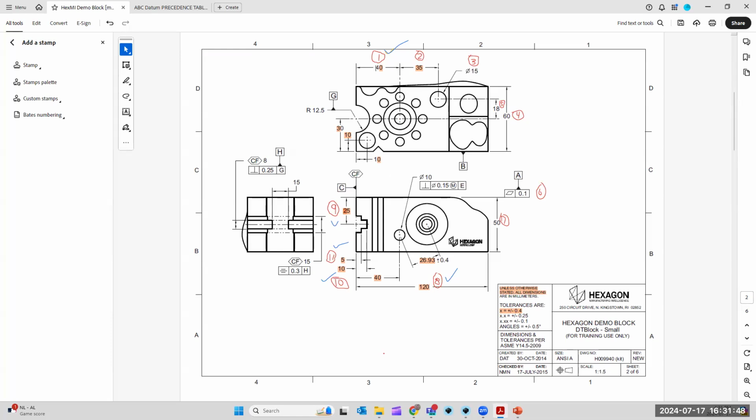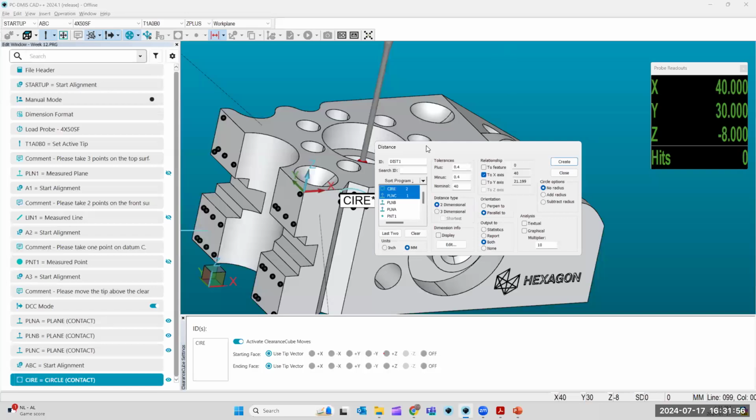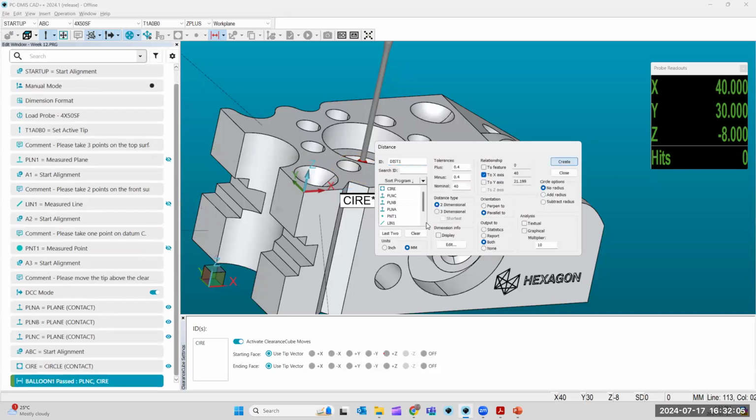What's the actual value? Like I said, I wouldn't spend a ton of time on how to do dimensioning because it's really not that hard. We pick the two features, we pick the name correctly, balloon 1, create.